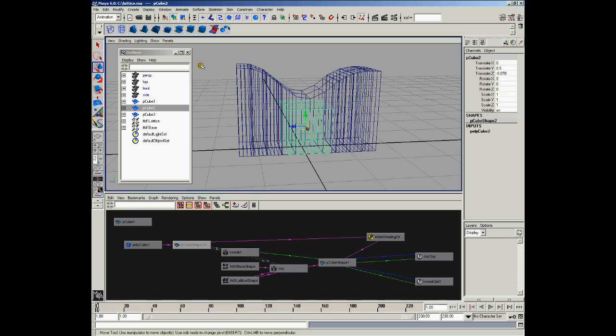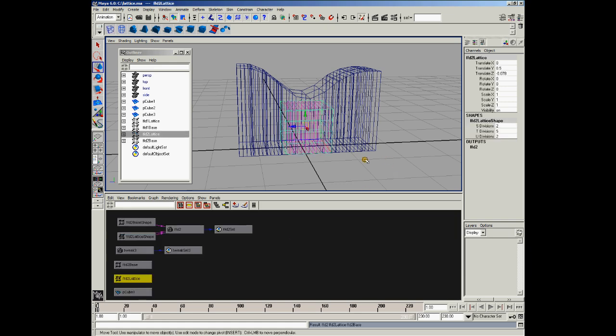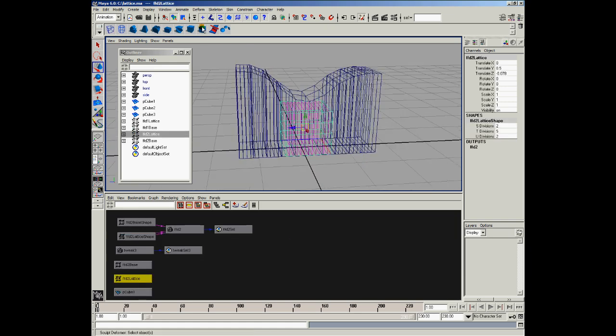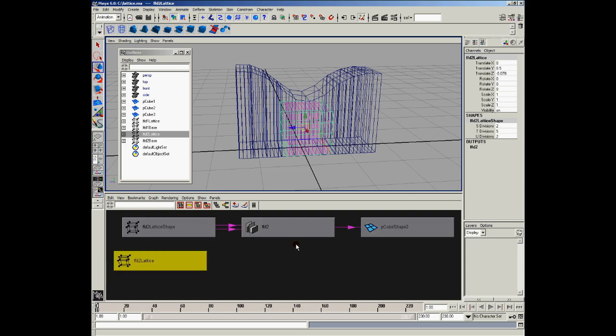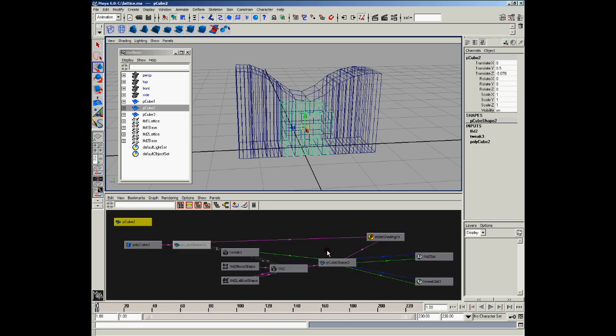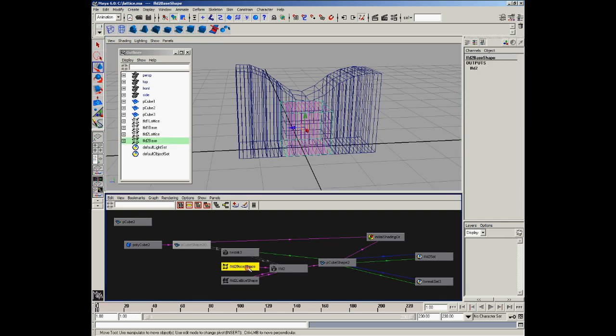So I'll go in here, I'll select the cube, I'll apply a lattice to it, and that's given us a new lattice. And if I graph that again, so I'll just click on the graph. Actually, we've got the lattice selected. I need to select the cube. And now if I graph that, you can see we've got a very similar setup as to actually what we saw earlier. In this case, we've got a second FFD here. We can see we've got a new tweak node, which is key to what we want to do. And we've got these new FFD base shapes and a new lattice.